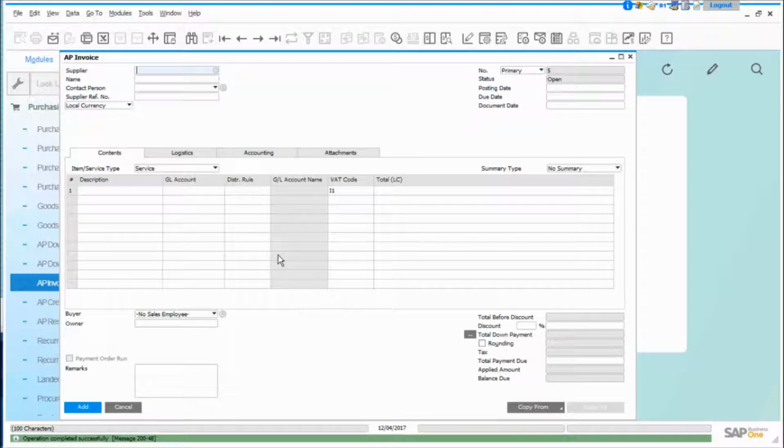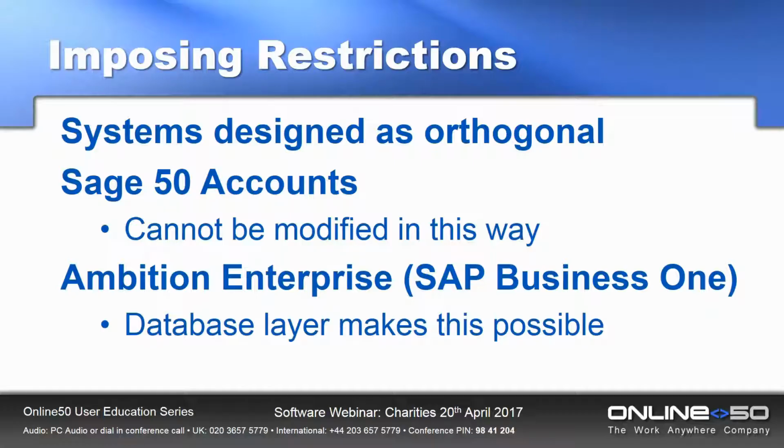And now the AP invoice has been added. Okay, thanks very much for showing us that, Chris. We're going to run ahead now and think about gift aid.